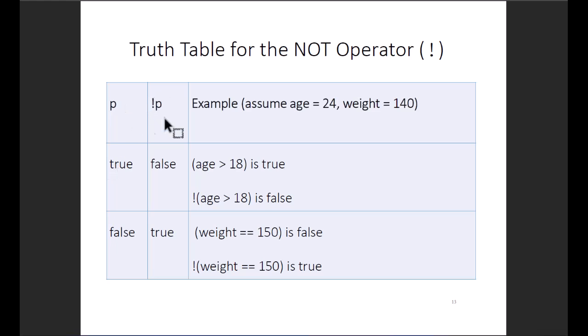So if the value is true, not true becomes false. So if age greater than 18 is true, not age greater than 18 means age is not greater, so this is false. And this is based on the values that you have in the assumption. So check these truth tables.